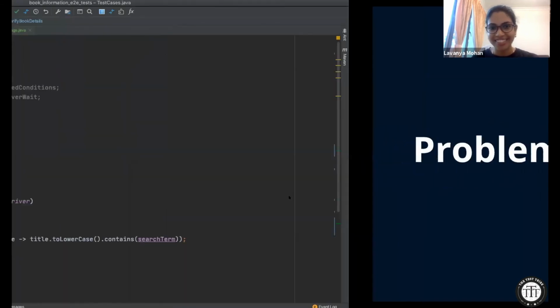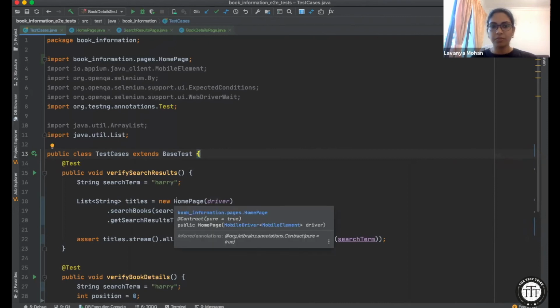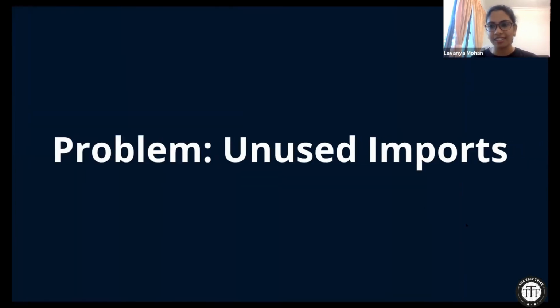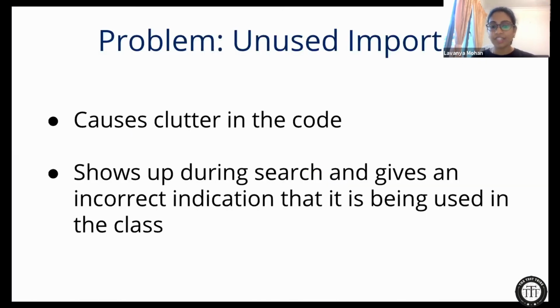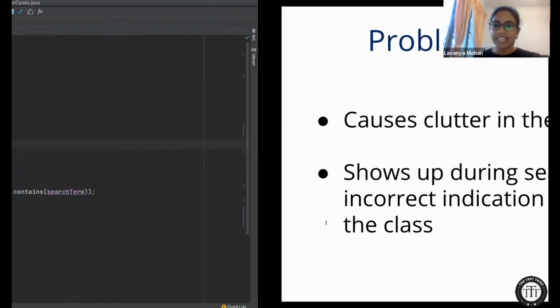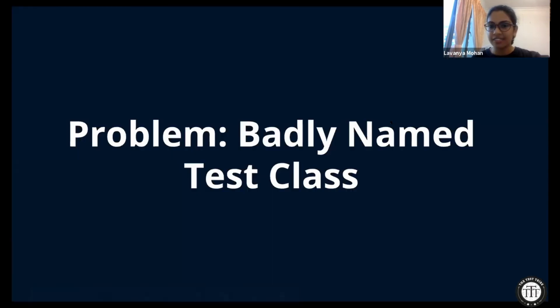There are unused imports. Now, when we do refactoring, when we move things around, there is a lot of chance that we've imported things which we've never used, right? And some people may say that, well, the IDE generally hides it anyway, so why should we care? Well, we should care because it still causes some clutter, and it shows up during our searching, for example, and maybe gives us an incorrect indication that it is being used. So we should remove it. Let me use a keyboard shortcut to remove it.